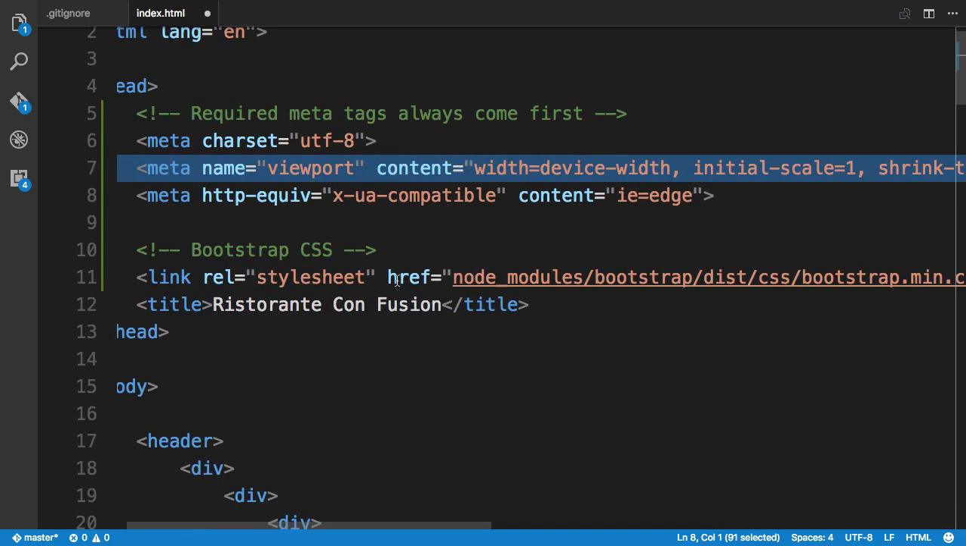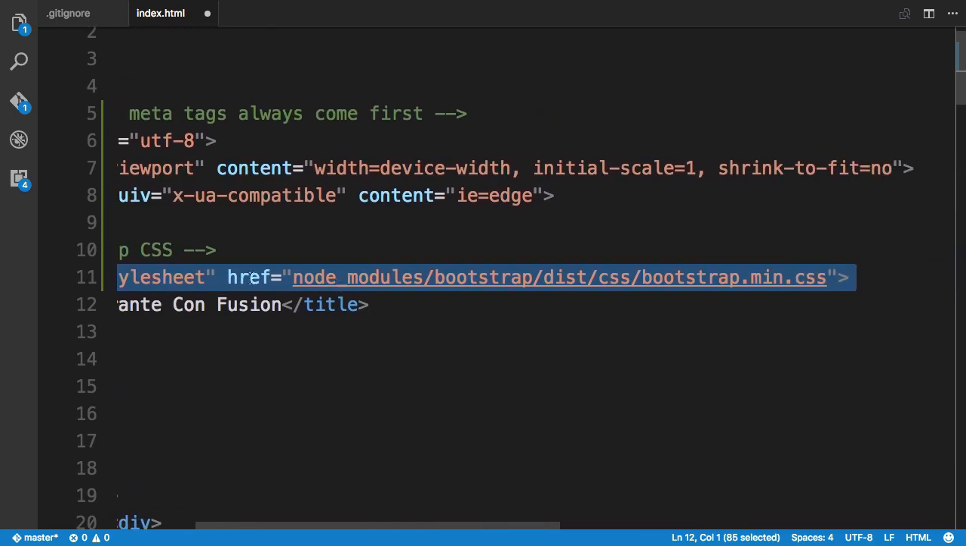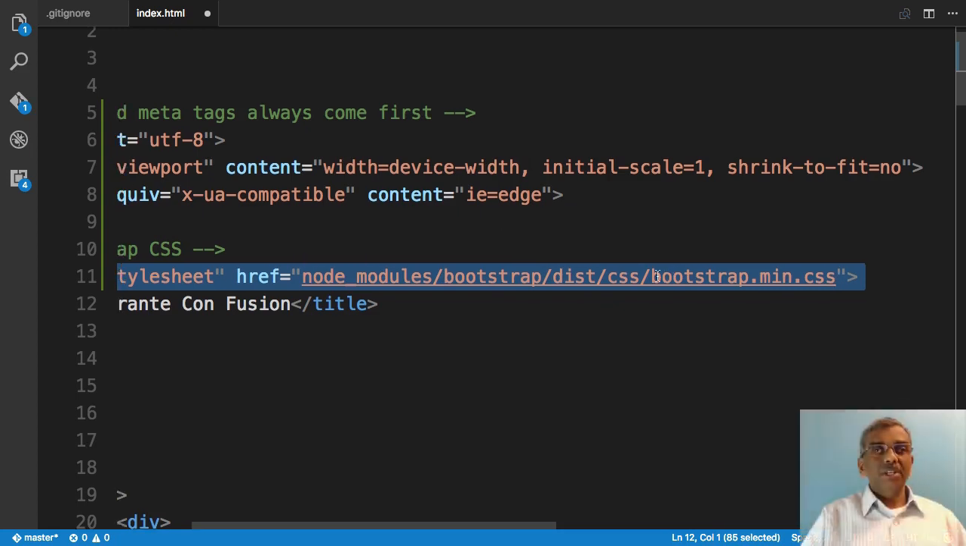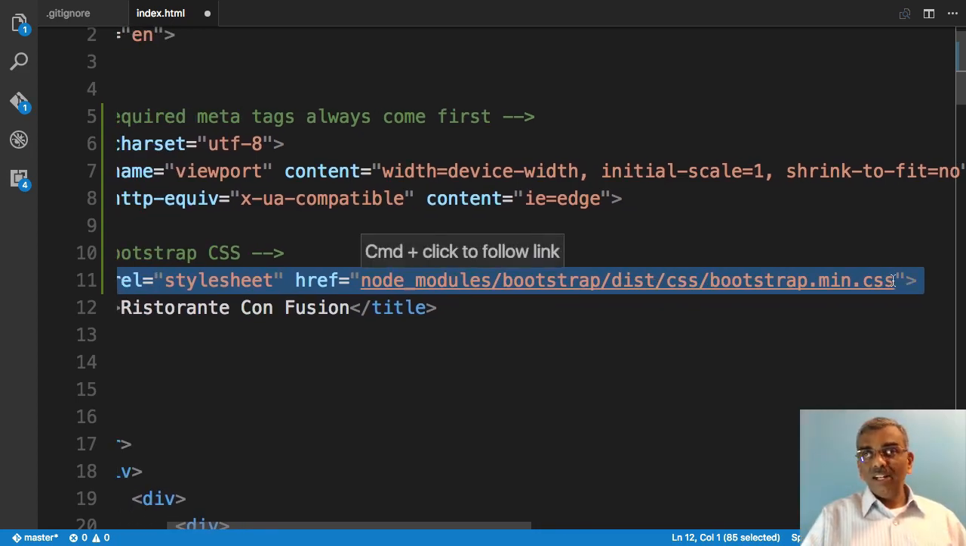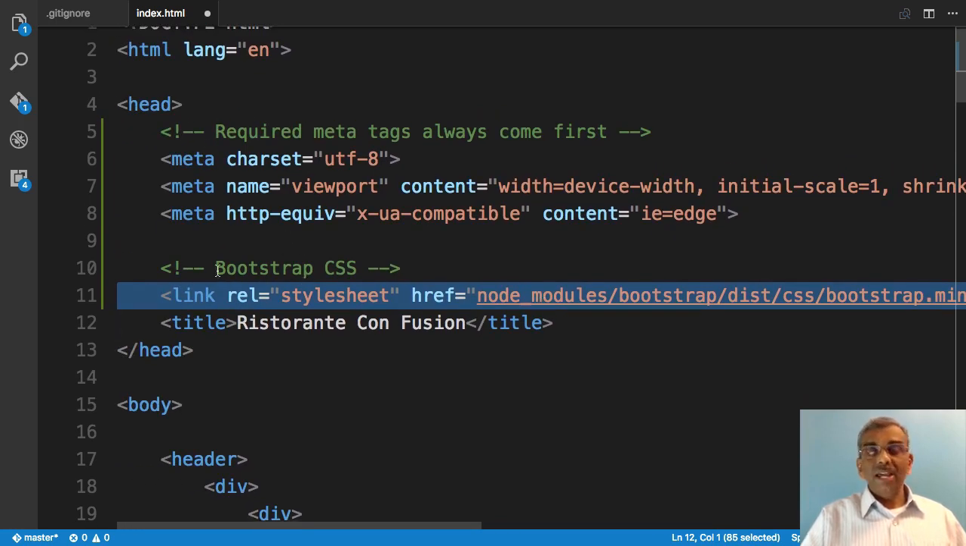Now, let me draw your attention to this particular line, which says link rel stylesheet and then href. Note that I am specifying the href as node_modules/bootstrap/dist/css/bootstrap.min.css. So what I am specifying is that the bootstrap.min.css file, which contains the CSS classes corresponding to Bootstrap that we have downloaded using npm to our node_modules folder, I'm going to include into the head of my index.html page.